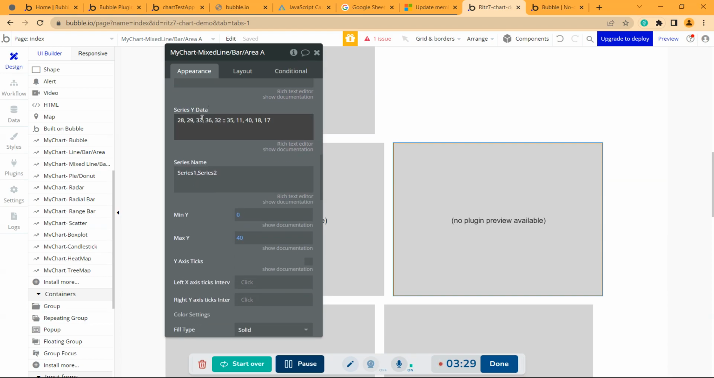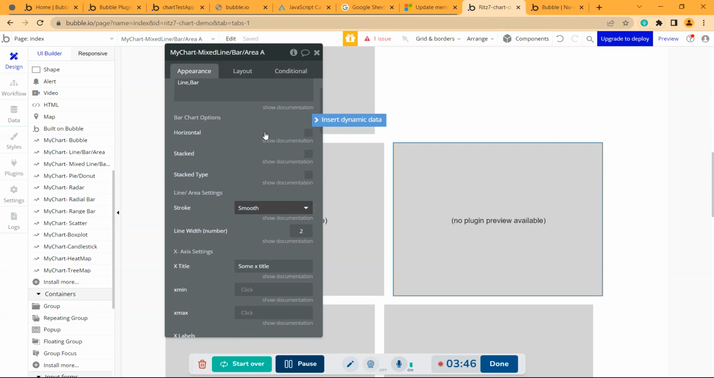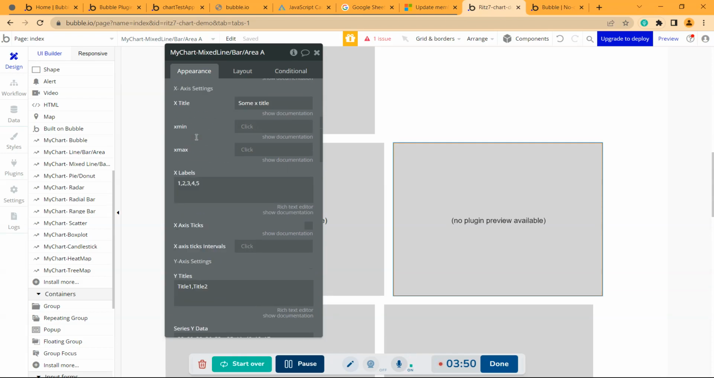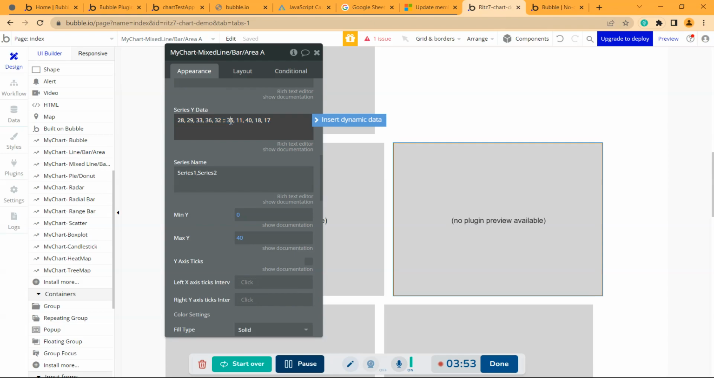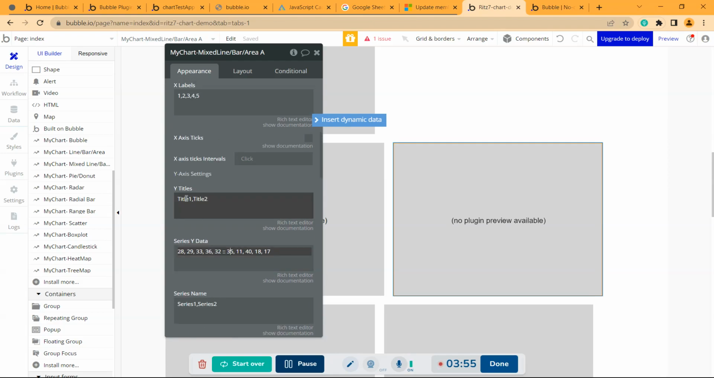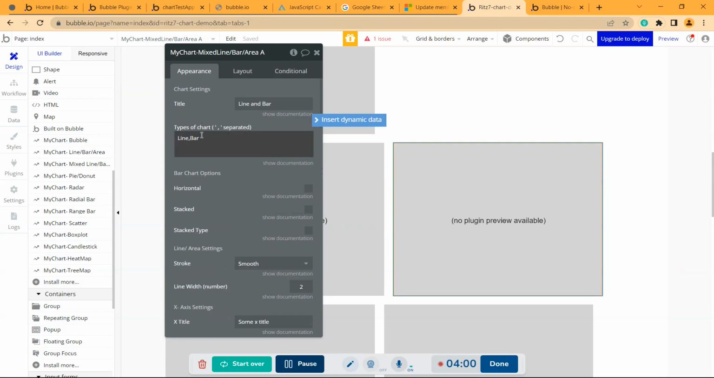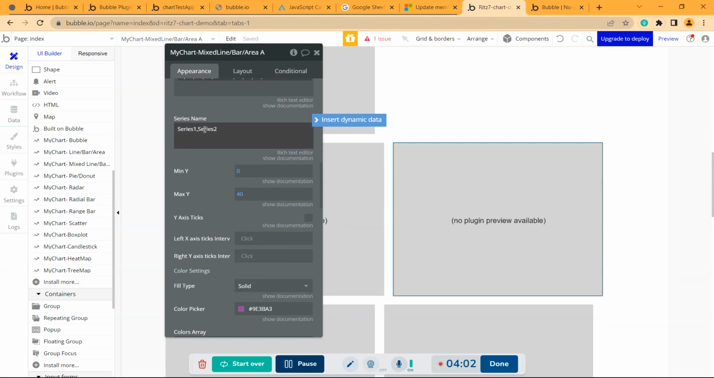Now comes the series data. These are the data through which the line and the bar chart will be aligned along the y-axis. The first set of values will be used for the line chart. The second will be for the bar chart. As you have written here, first is line, then the bar. Based on that, you can give the data as well as the title. First, title 1 will be for line, title 2 will be for bar. Then comes the series name.